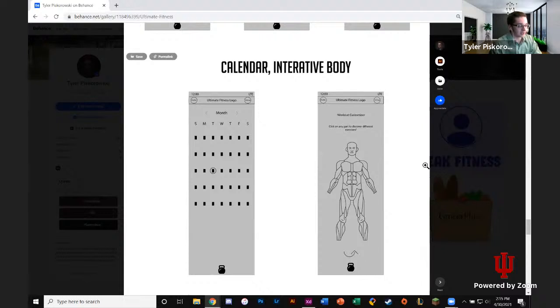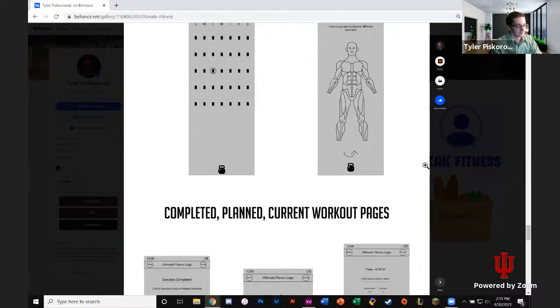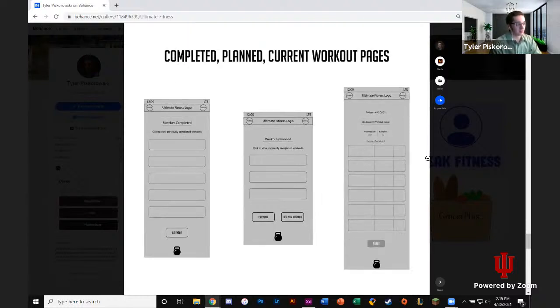Next, we have the calendar and interactive body. And then we have the completed, planned, and current workout pages.